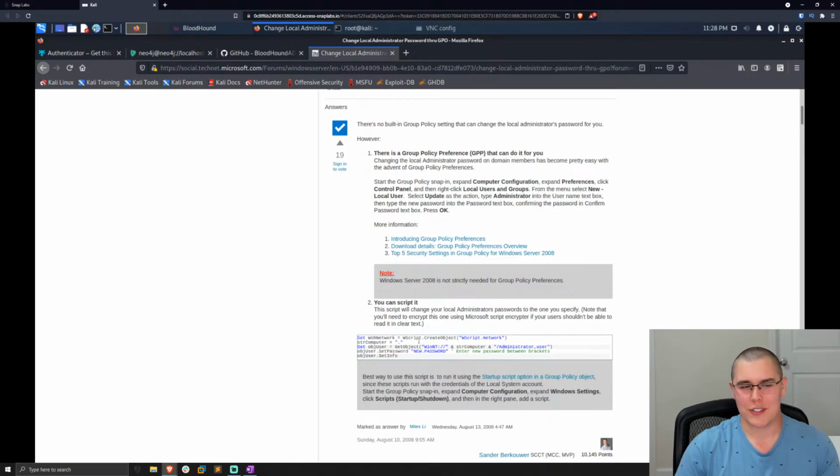2008 might be a little while ago, but a lot of companies were founded way before 2008, and if they're not keeping up with the times, their sysadmins very well may have read this article, which is the number one answer on the Microsoft forum, and they might have implemented this. And who knows? Is it still in place?